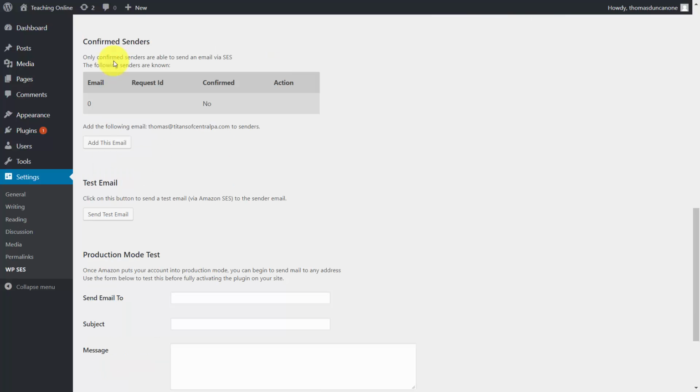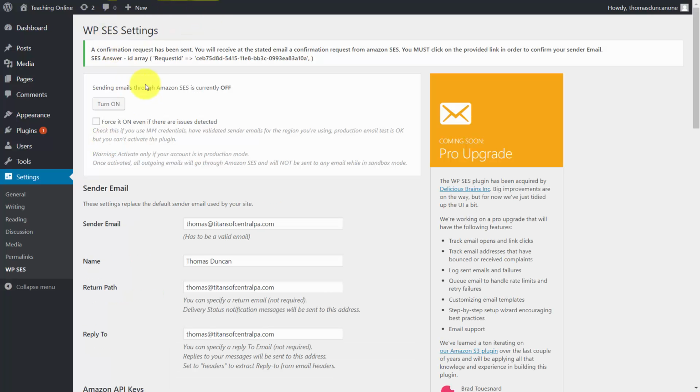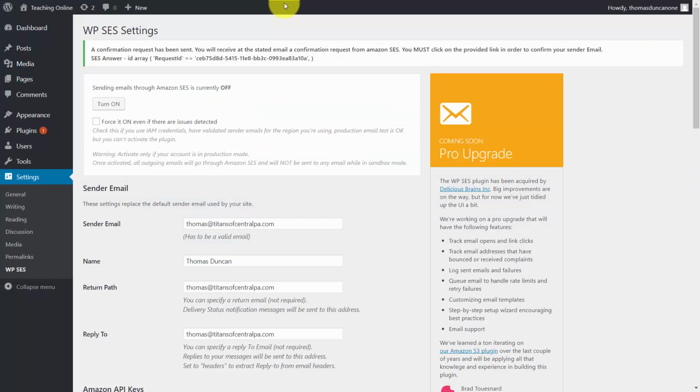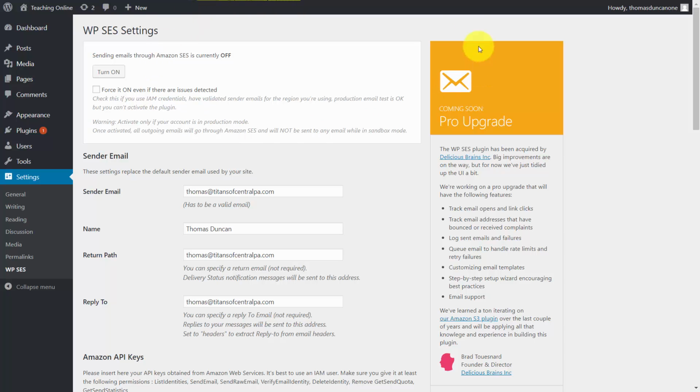We're then going to come down to our confirmed senders. We're going to click Add this email. We'll then need to go to our email box in order to confirm. We'll then confirm the email address. Once we do that, we should be able to refresh the page, and our confirmation message then goes away.